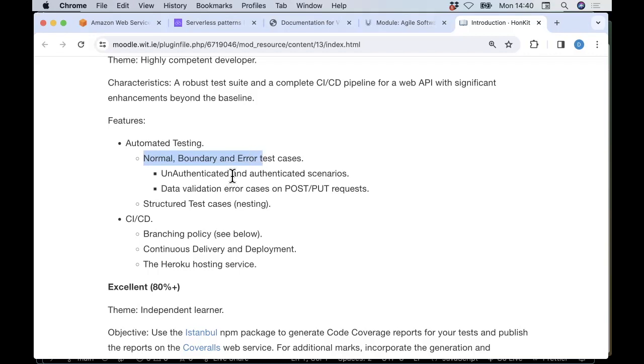Clearly, your tests should cover both the authenticated and unauthenticated use cases. I'll talk briefly about that at the end, but you would need to have test cases where we're trying to access a particular API endpoint when there is no authentication included in the request. In other words, there's no token included in the request, and the API endpoint doesn't require a token. That's one case.